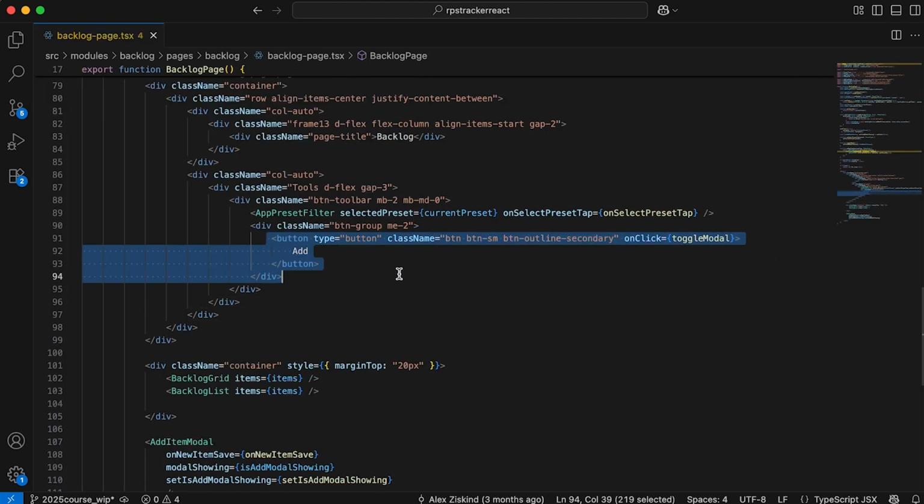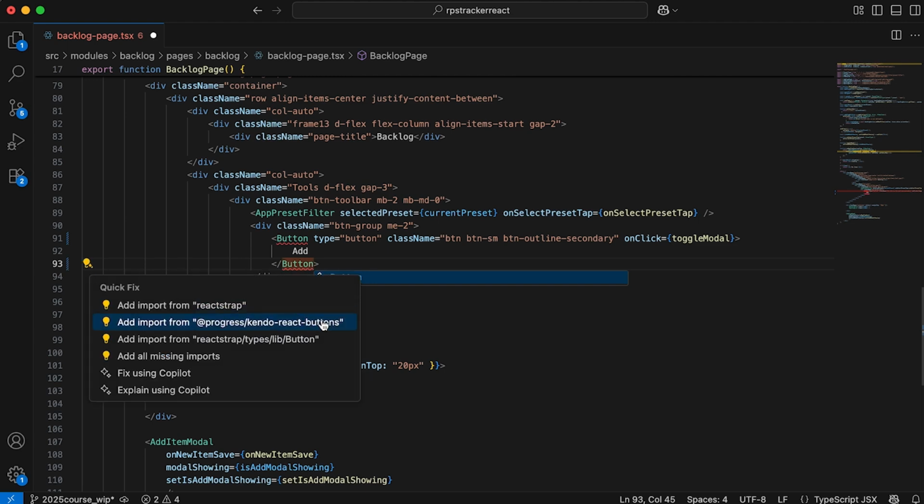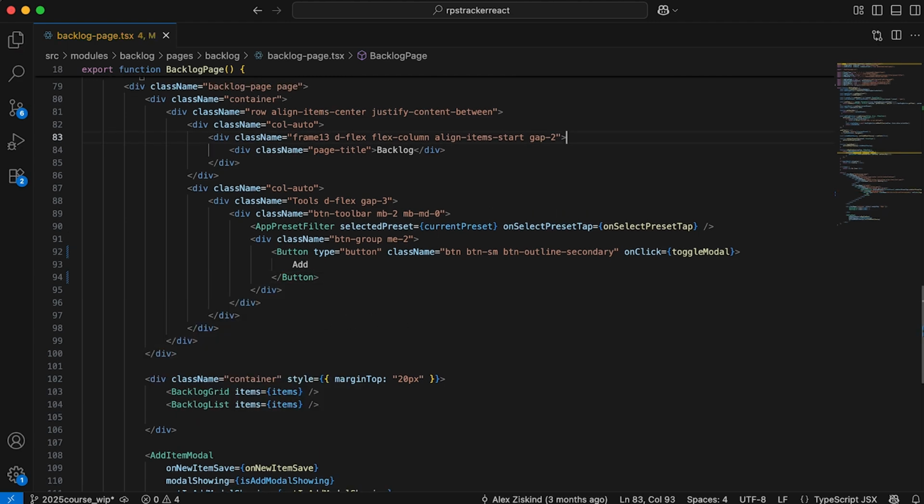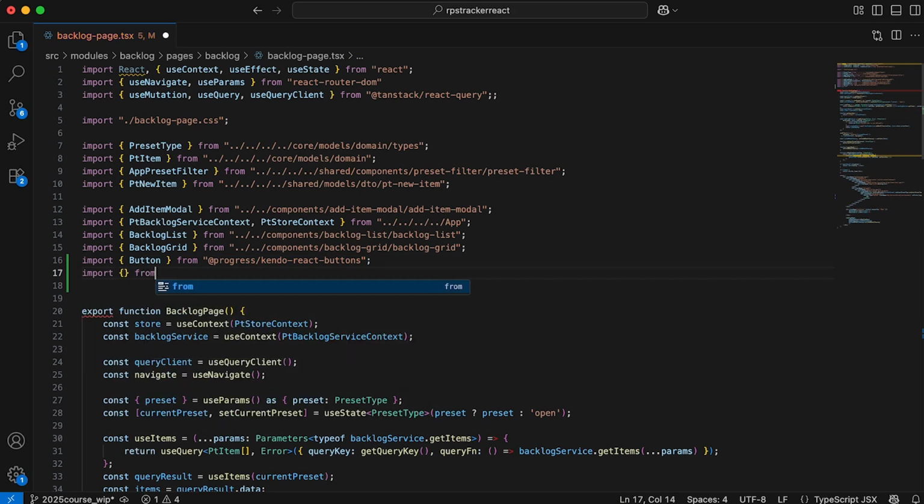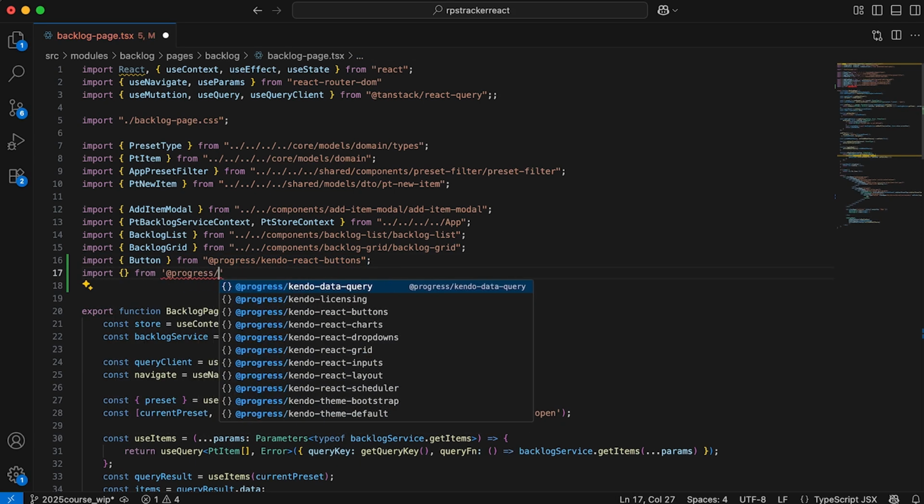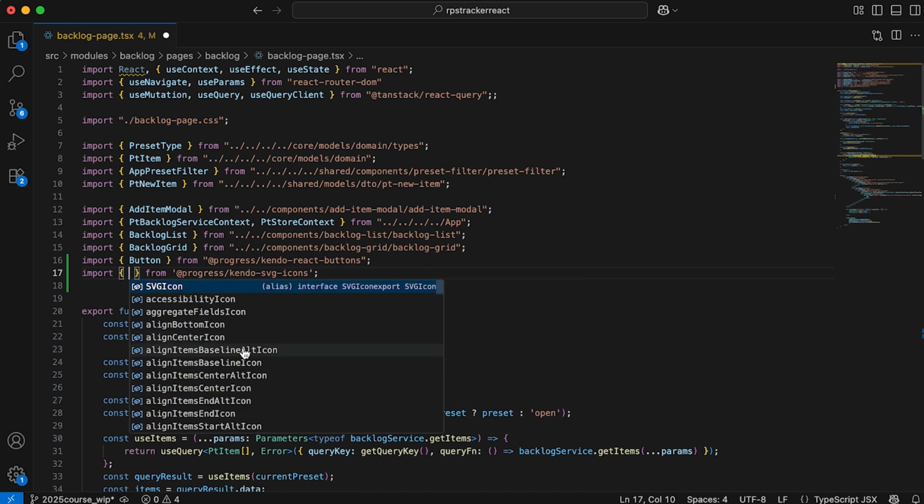This is currently not a Kendo button, so let's make it a Kendo button. Let's make sure that we've imported a Kendo button. I'm going to go up to the top and verify. And there's one more package we're going to need to reference for our icons themselves. This is Progress Kendo SVG icons. Now this one comes with a lot of different icons.